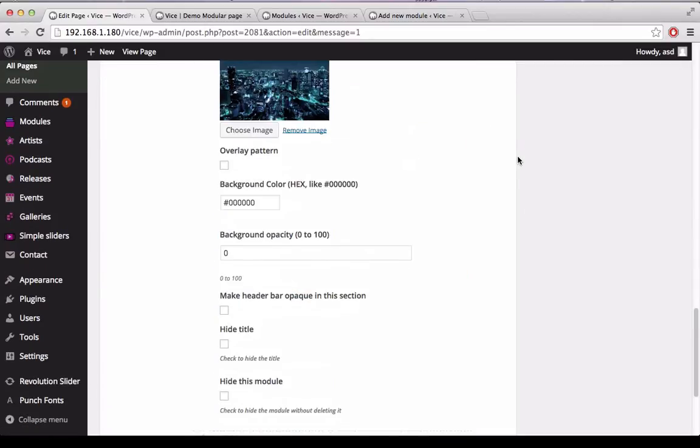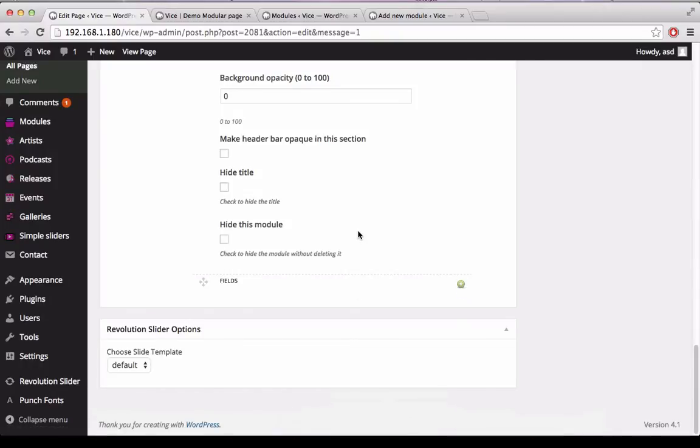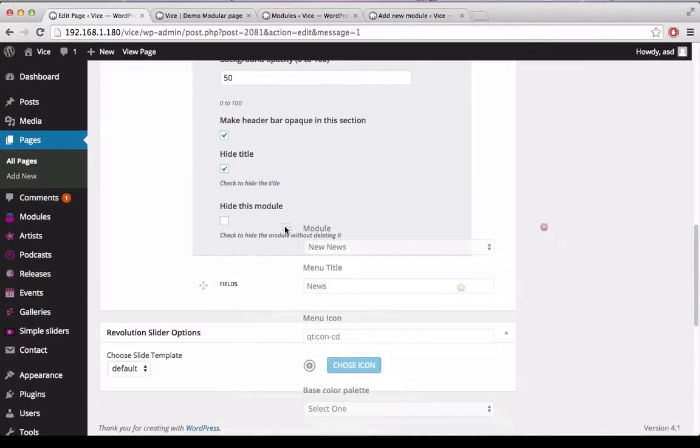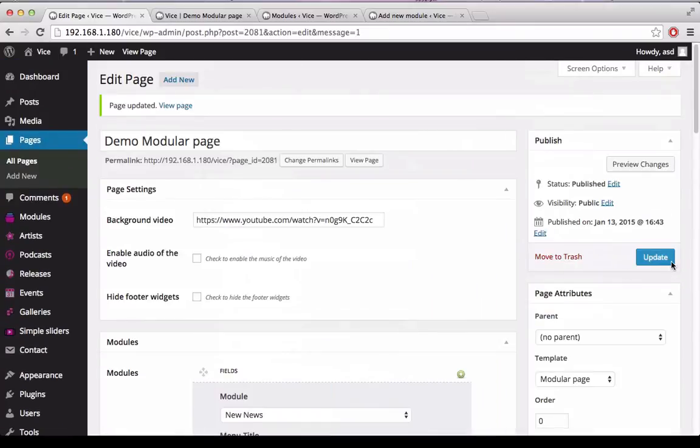To add new modules, you just need to click on the plus button. To delete a module, click on the minus button. And to order your modules, just drag this icon and you can reverse the order of the modules.